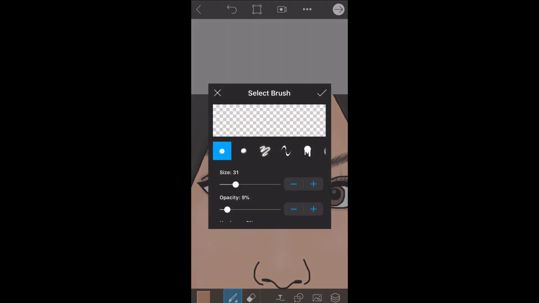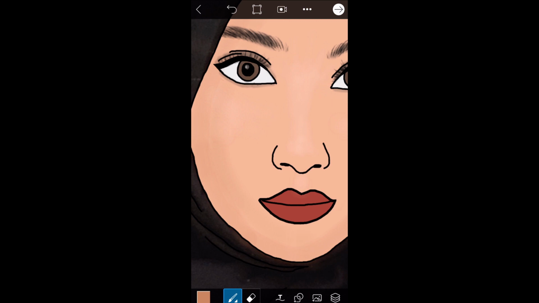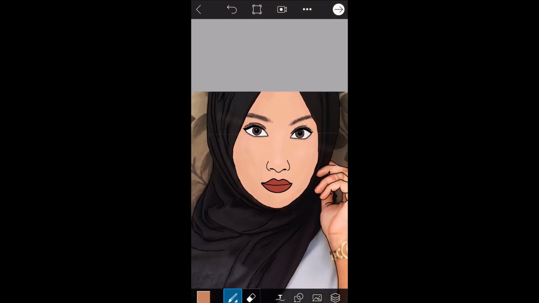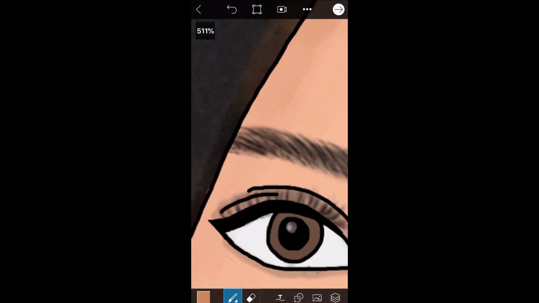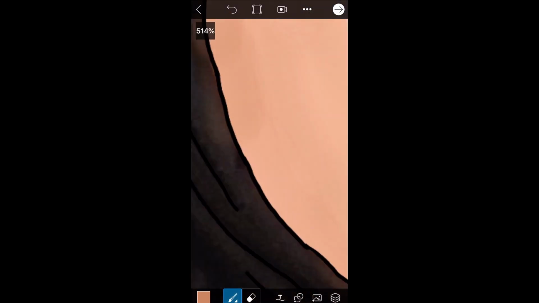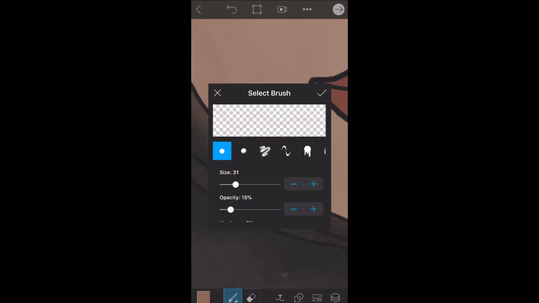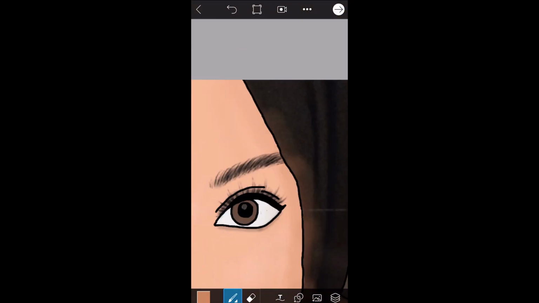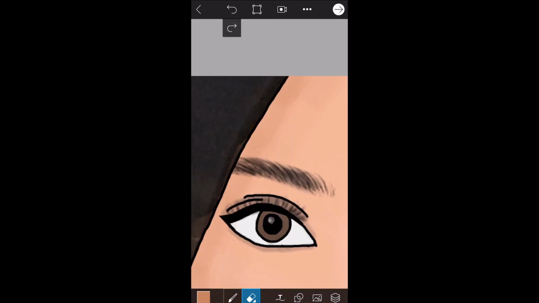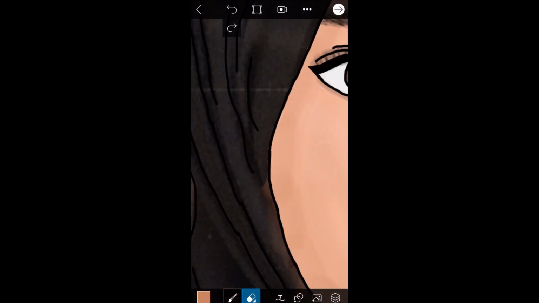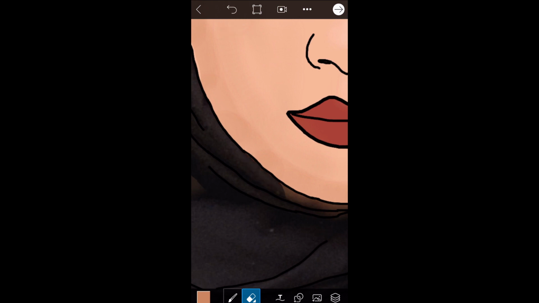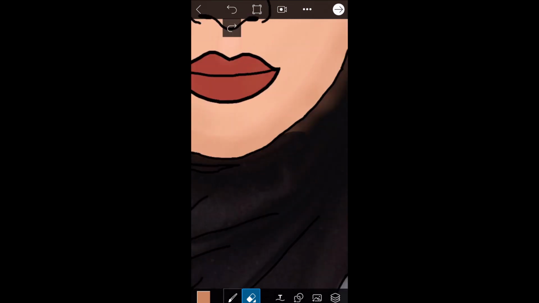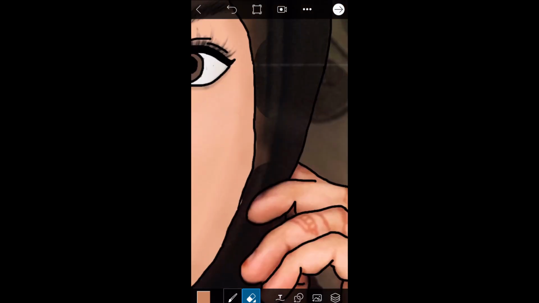So here I'm trying to create a bit of a shadowish and darker look, because obviously this is not my skin tone. So I'm doing this. I am going to rub, I am rubbing. So yeah, and just blend it with the rest of my face.